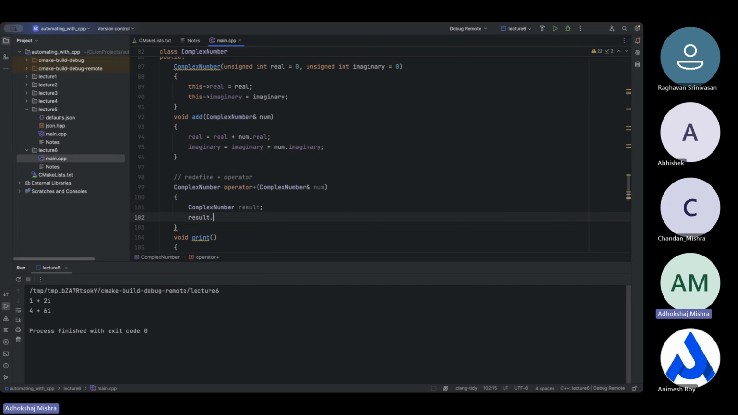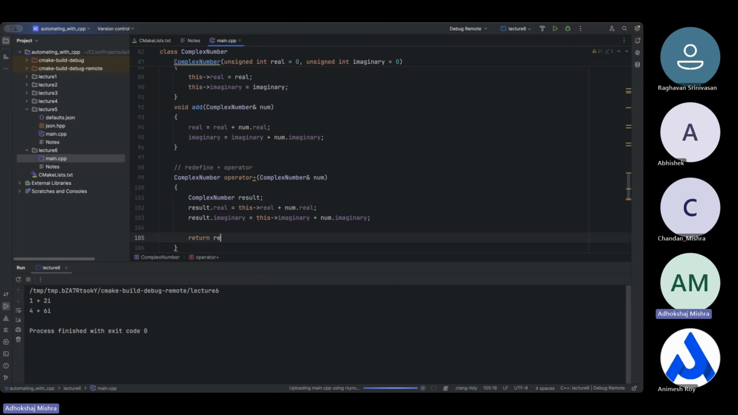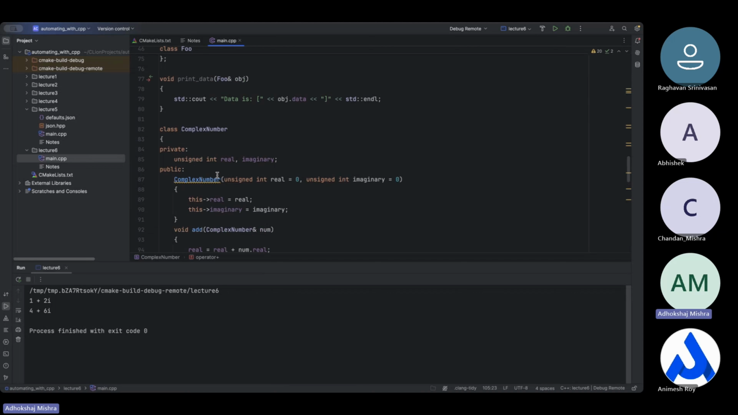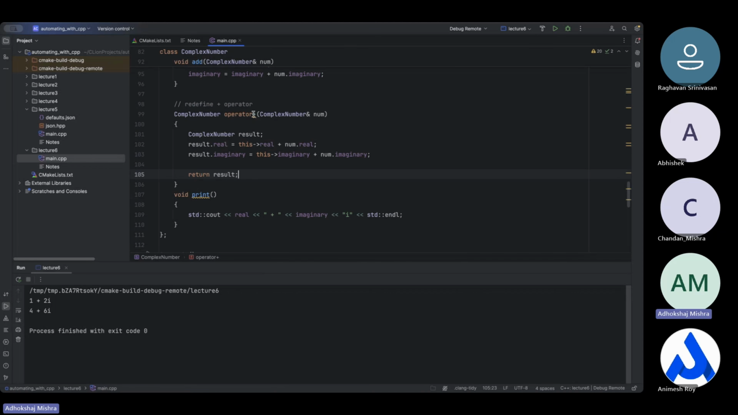So you have to do this. And now it becomes result dot real equals real plus num dot real, and result dot imaginary equals imaginary plus num dot imaginary. Okay, and then we return the result. And here we don't really change this current object because that is not what the plus operator does.